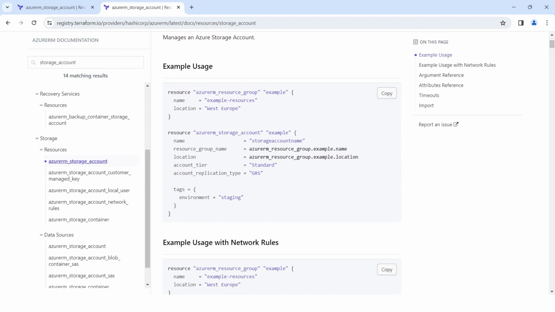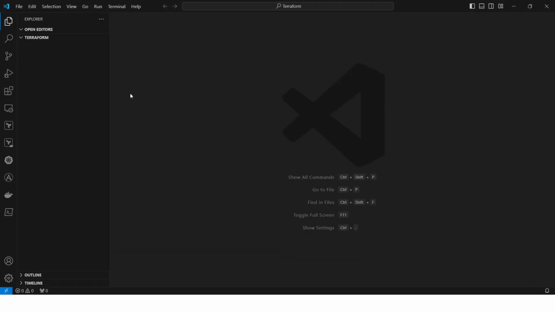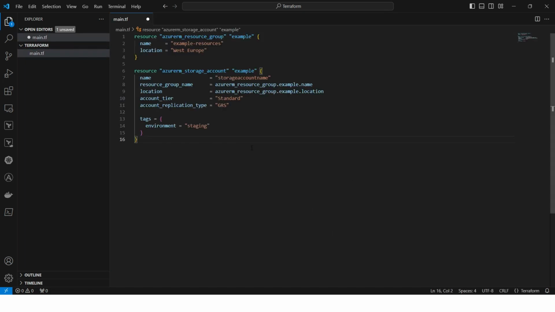Now, okay, what I'll do first, I'll copy this one, the sample one, a very basic configuration. Let me copy this one. Now let me go to my Visual Studio. I don't have anything right now. Let me open my terminal and create main.tf. Okay, so what I'll do, I'll paste this one. Now I have defined this one.